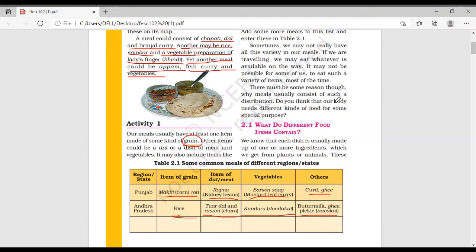Yes, the special purpose can be that the climate also requires it, or the components of food which we need are related to the climate. If it is cold, you need warmer food. If it is summer, you need cold things. So let's begin.